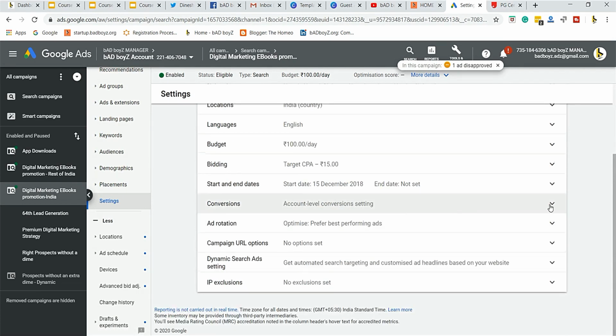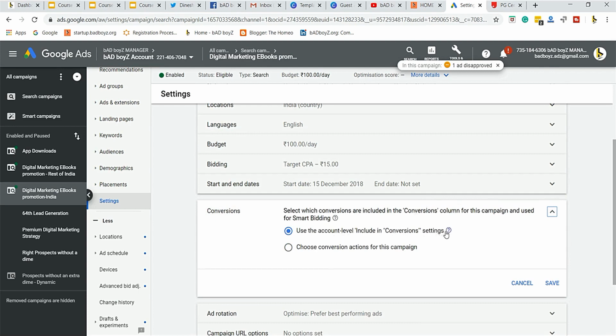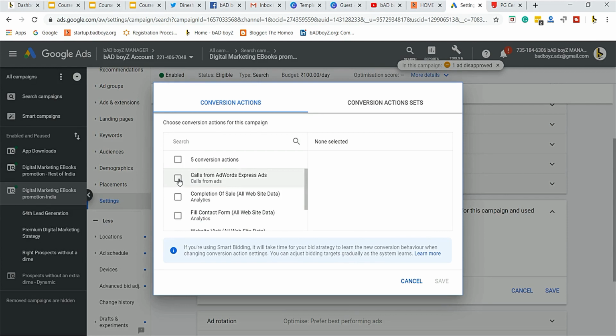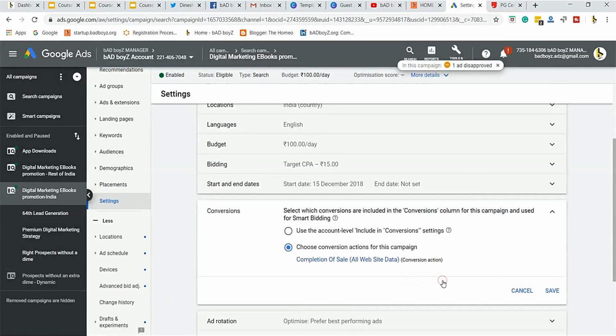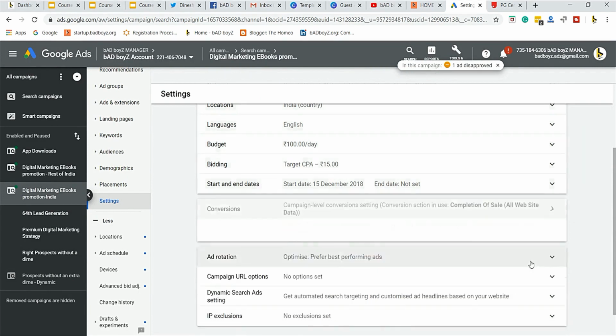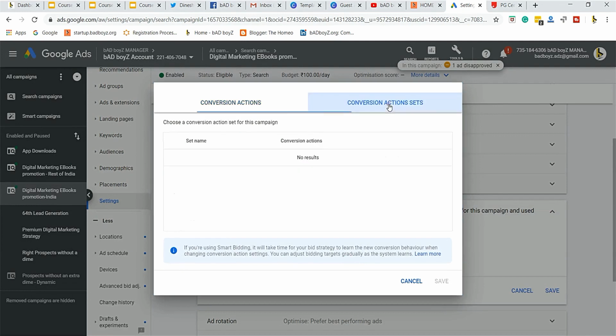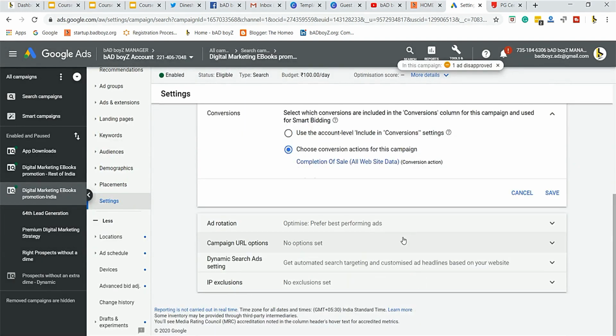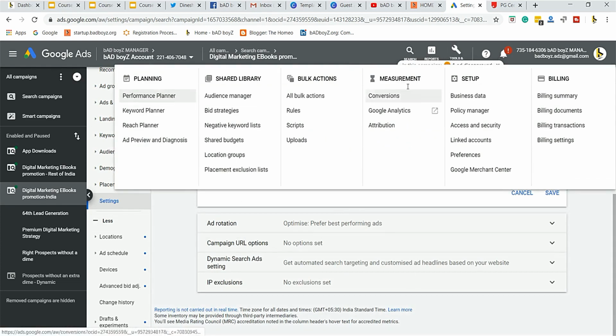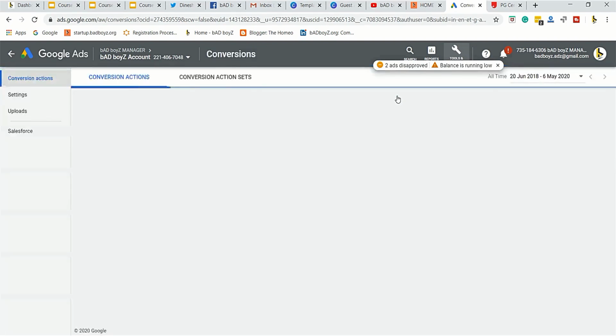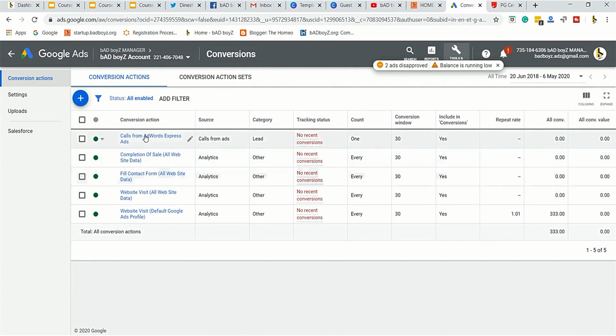In the settings, if you go here, conversion, here are the account-level conversion settings. In this measurement, this was already predefined that I have selected now. If you have checked it properly, completion of sale I have selected.